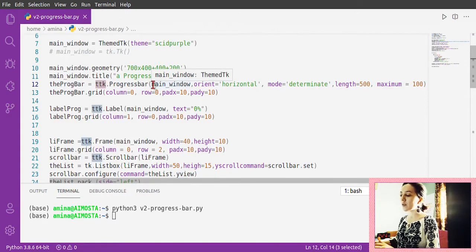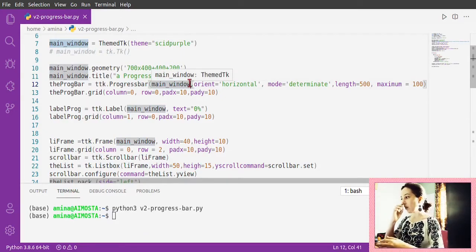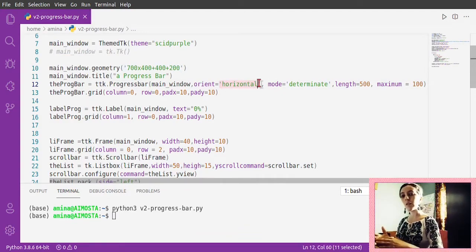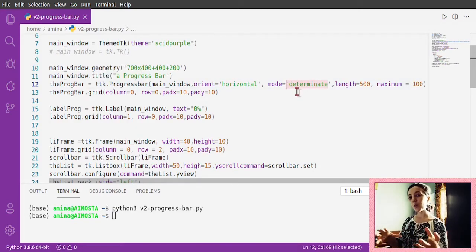I'm specifying the main window that will contain or hold the progress bar. I'm setting the orientation as horizontal, so you can set a horizontal or create a vertical progress bar. The mode, determinate or indeterminate. Determinate means that you know exactly when the progress bar will end, so you can determine the end of the progress bar. It will progress always in the same direction.